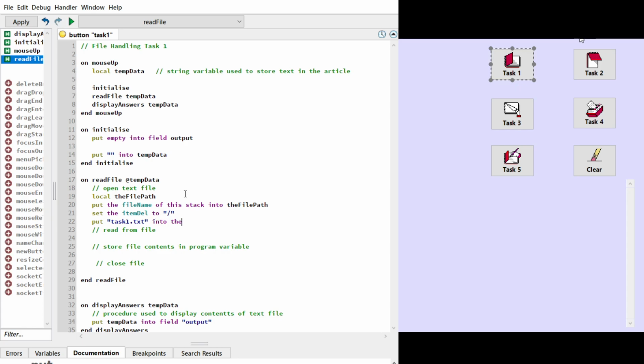Okay, so what we've done is we've taken the file path name of this document. We have set the item delimiter to / so we can split the path name up into different sections. And we've taken the last part of the file path name, which is the name of this program, and we've changed it to task1.txt so that we are able to use this local variable to access this file for when we want to read from it. Okay, read from it, sorry.